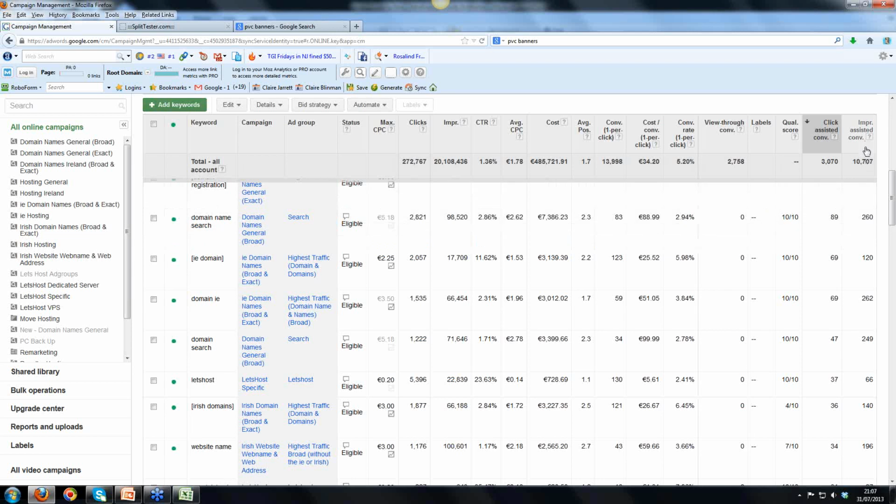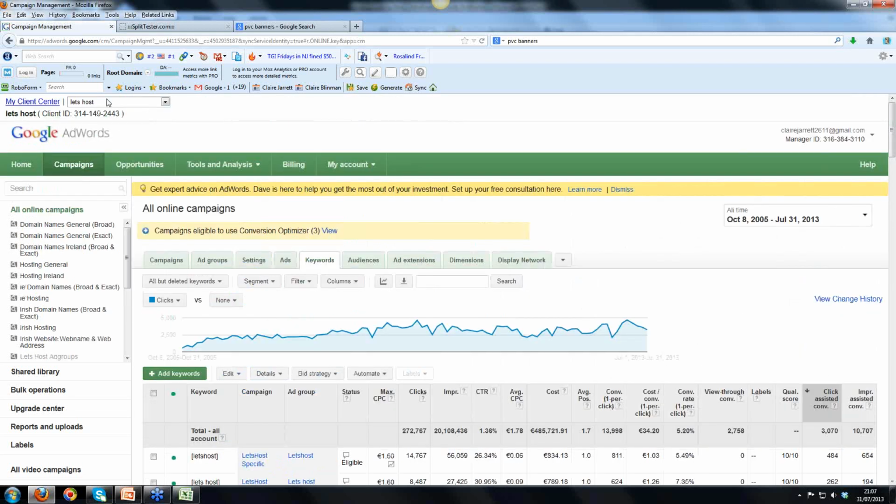Okay, and impression assisted conversions means they saw the ad but they didn't click it straight away. So it means they had an impression, they saw the ad but then later on they bought under a different keyword. Okay, so some really, really useful data that you can get into there.